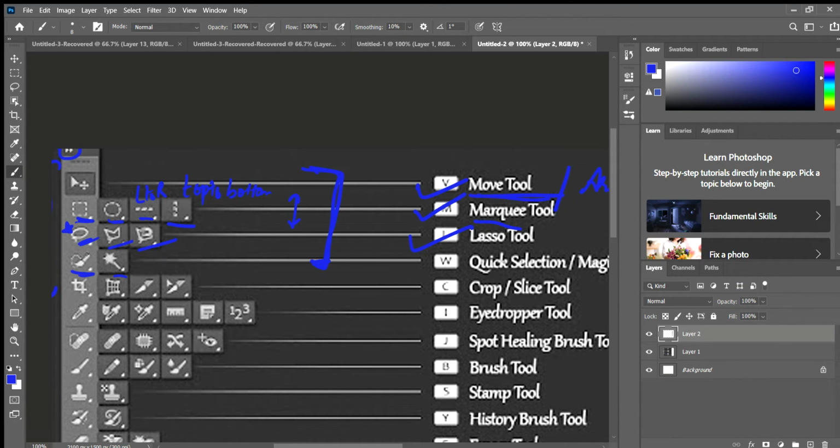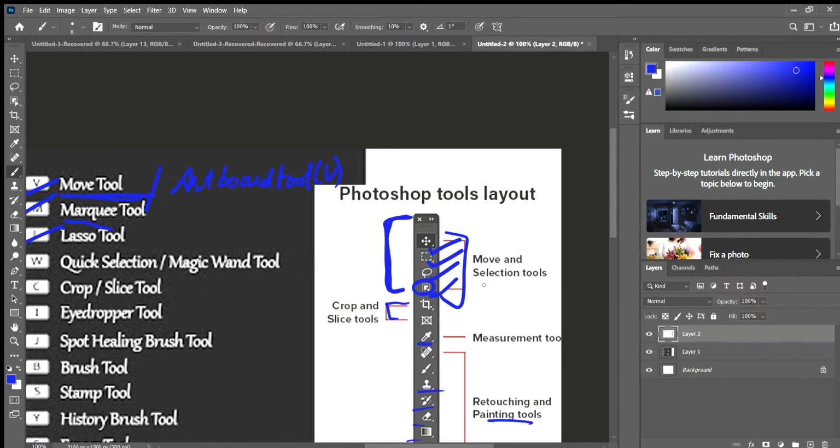Then comes the lasso tool, which is used to draw a freehand selection outline around the object. The polygonal lasso tool is used to surround it with a polygonal selection. That is, wherever we move, it will come this way. Then comes the magnetic lasso tool, which snaps the selection outline to the edges of the object as we move the mouse cursor. Then comes the object selection tool, which came in the new Photoshop 2020.